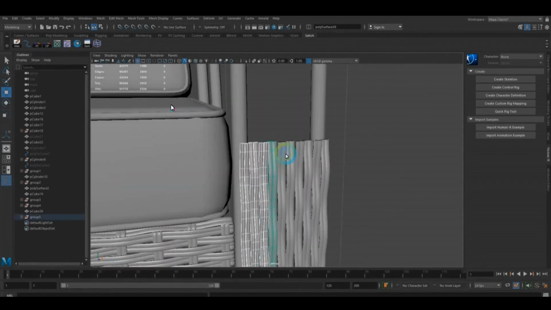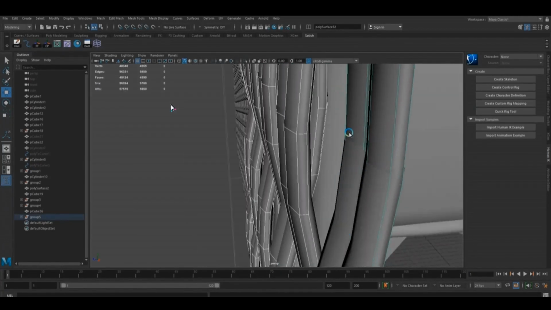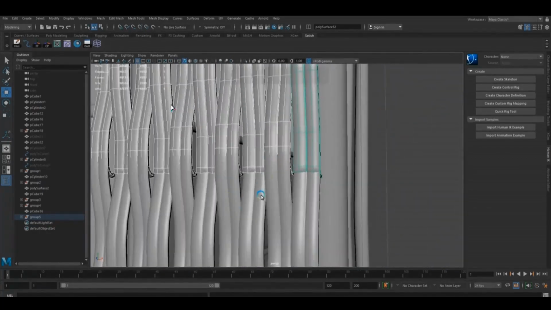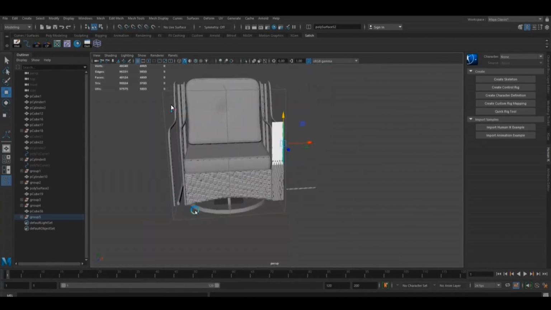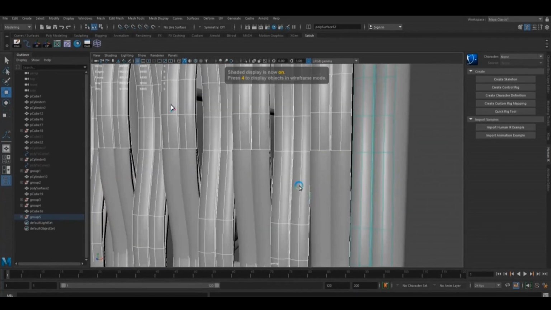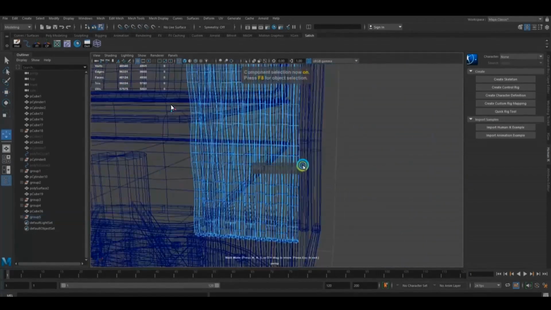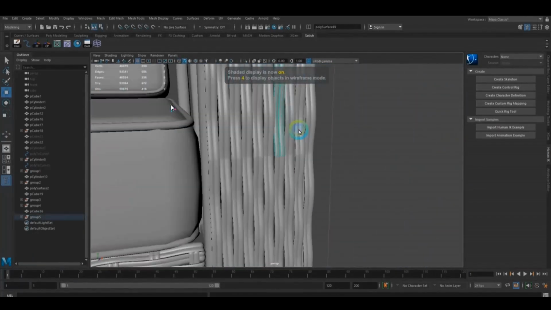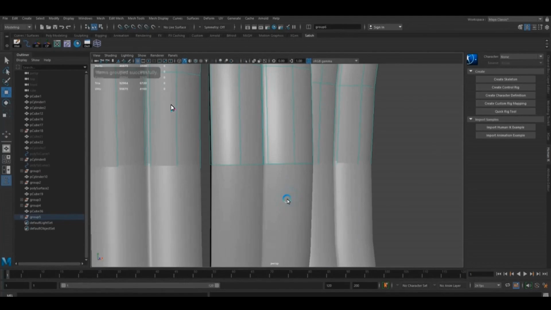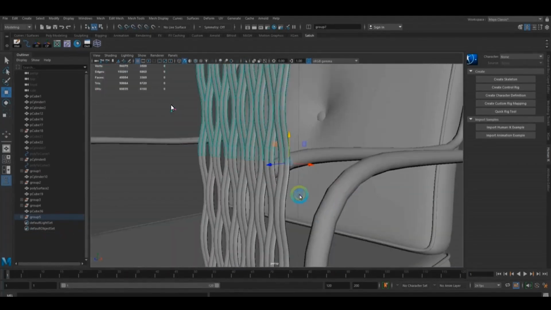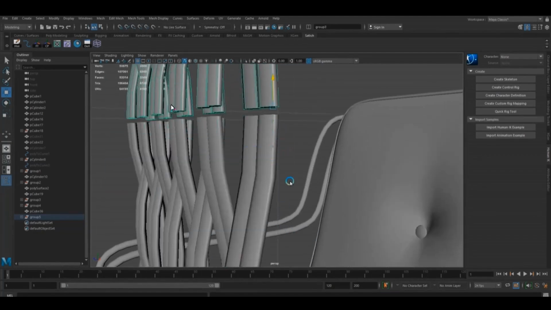So I am selecting these sticks and moving it offside to match the edge. Then I will delete the extra faces. Group these selected sticks and change the pivot to here so that it will be easy for me to snap.